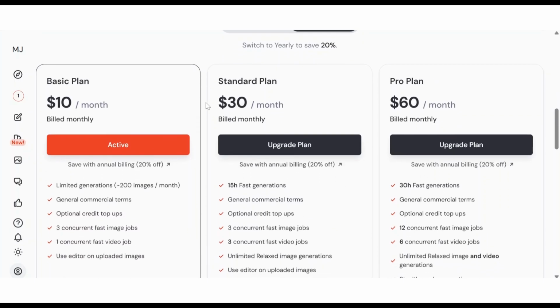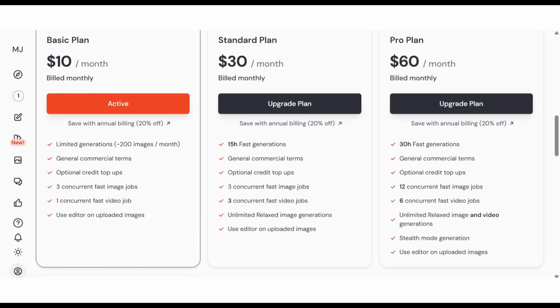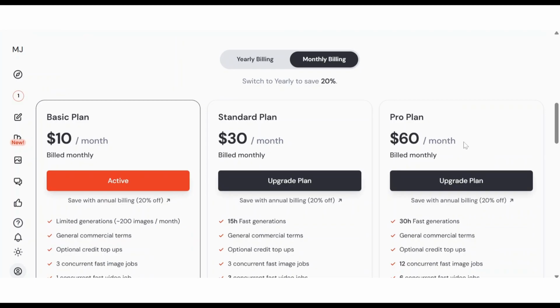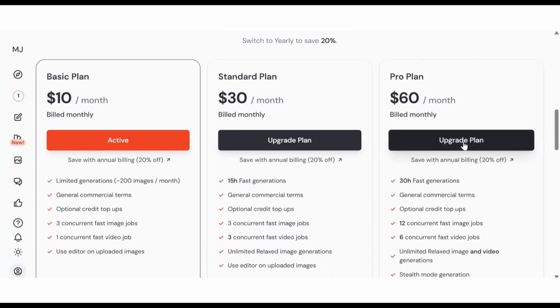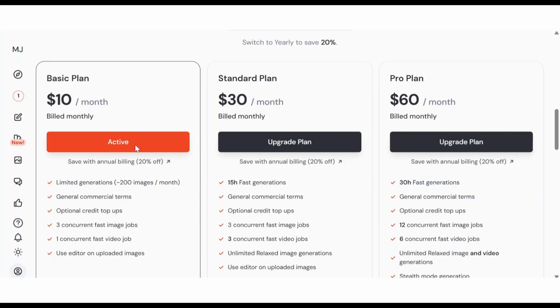Now let me tell you about the GPU. So the basic plan is great for casual users. Standard plan includes more fast time plus some relaxed GPU time. It is ideal for creators looking for a balance. The Pro plan has the highest allocation of fast and relaxed GPU time. It is perfect for heavy users or professionals. So, fast time means your jobs run immediately, while relaxed time is slower but doesn't count against your monthly fast quota. It is great for bigger jobs when you're not in a hurry. And that's it. Once you've picked a plan, you're officially set to start creating.